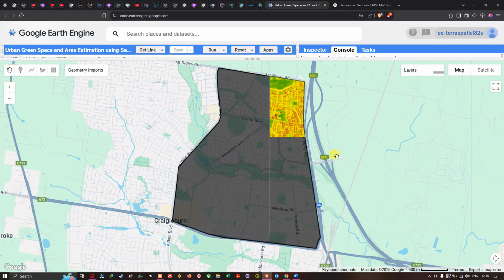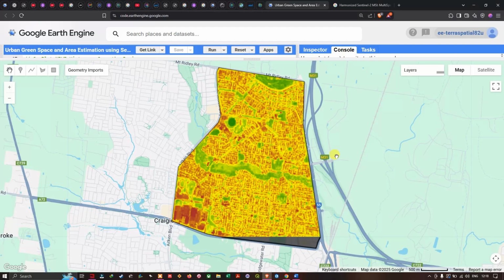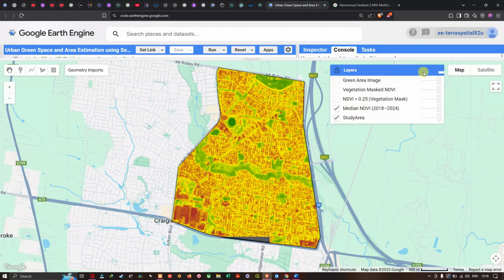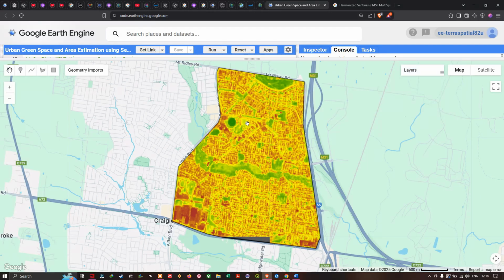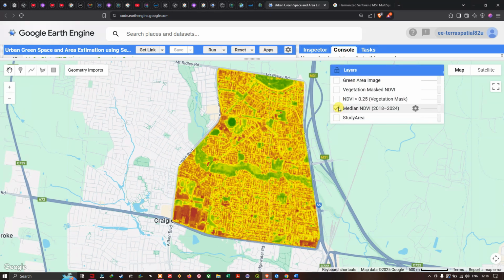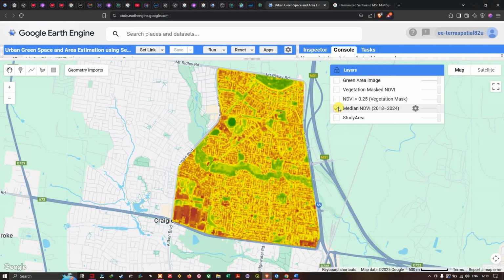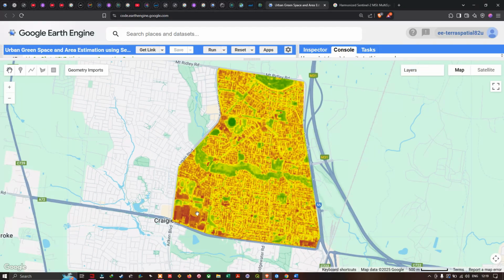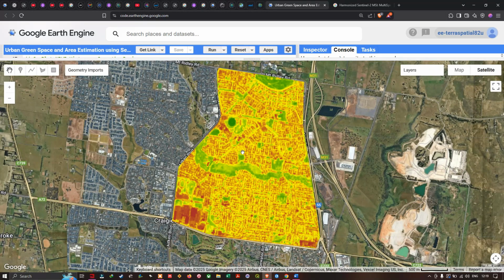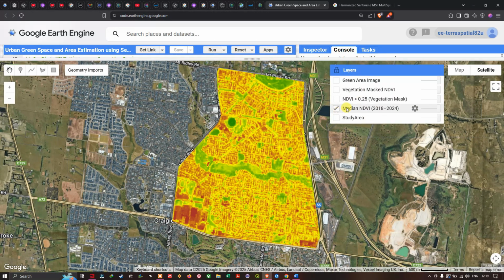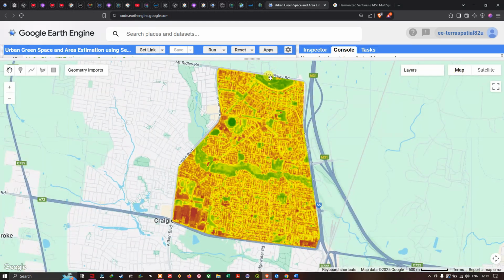I can see from this image, this is the median NDVI layer. All the green areas indicate the vegetated areas, let me turn this off, and all the red areas indicate the non-vegetated areas. So probably it's going to indicate the urban area. This particular study area is an urban intensified area. Let me turn to map mode, so now we can clearly distinguish the layer.